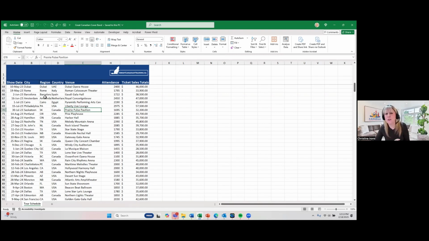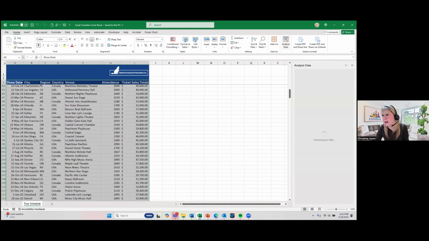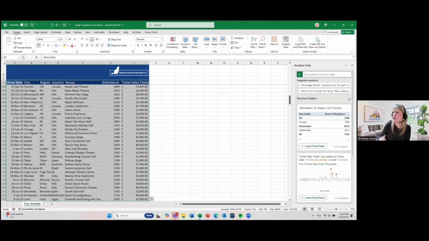So what you do is you click your cursor in your data somewhere and then up on your Home tab, way down the right side of your Home tab is your Analyze Data button. I'm going to click the Analyze Data button, and a task pane is going to show up on the right side of my screen. Now, what it's doing down here, and you can kind of ignore the stuff down here, it's just giving you examples of what you can do.